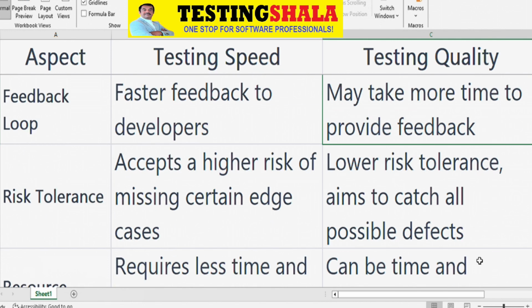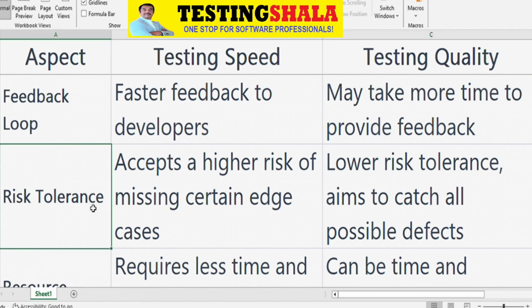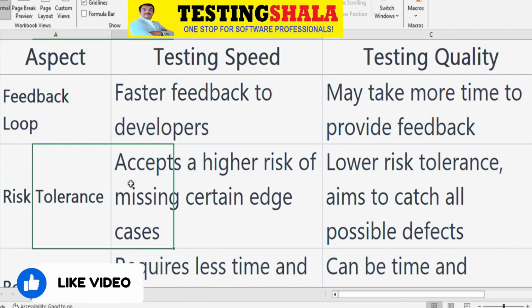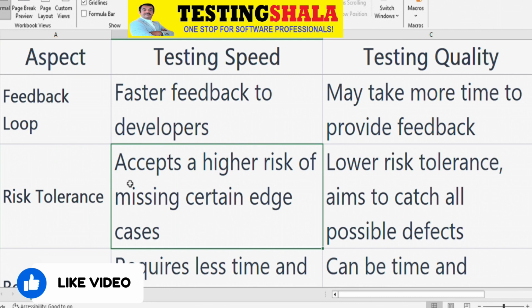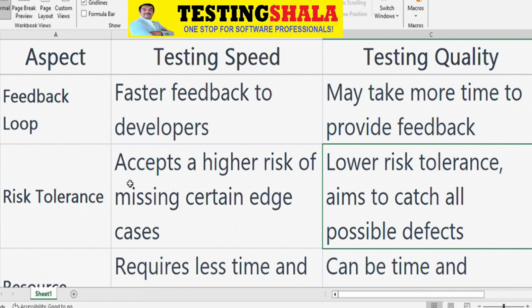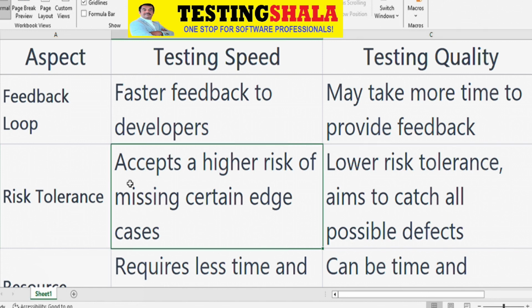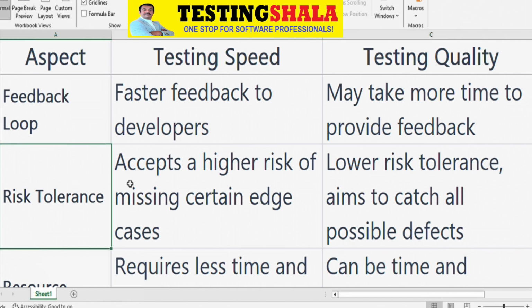If you look at the risk perspective, testing at a higher speed carries a higher risk of missing certain edge cases, and we may see a higher risk whenever we release to the customer. But if you are testing purely from a quality perspective, we'll have a lower risk tolerance, and we are always aiming to find as many defects as possible as part of our testing. That is the risk tolerance comparison between speed of testing versus quality.